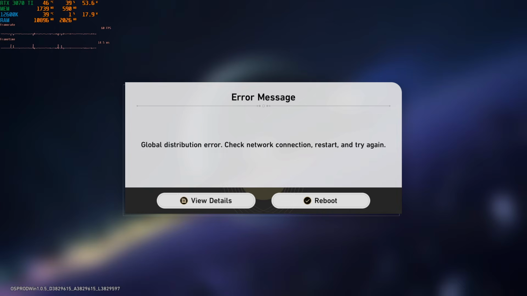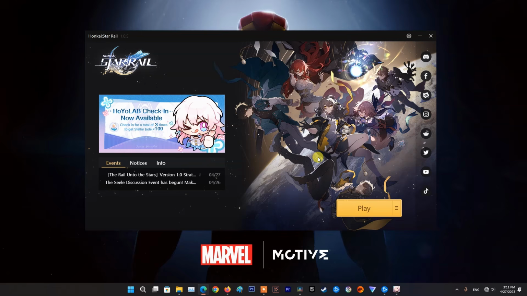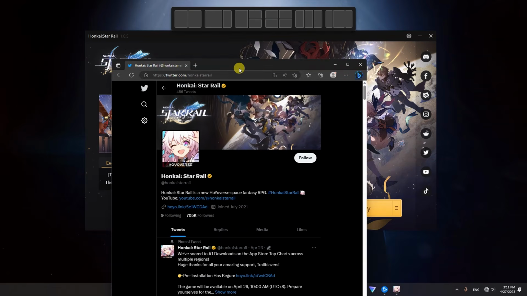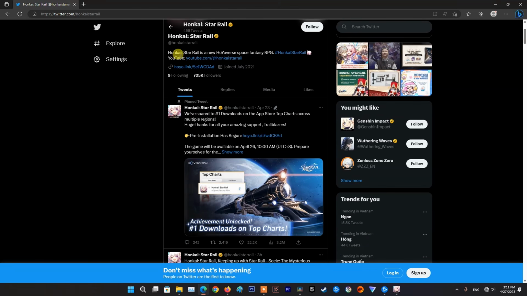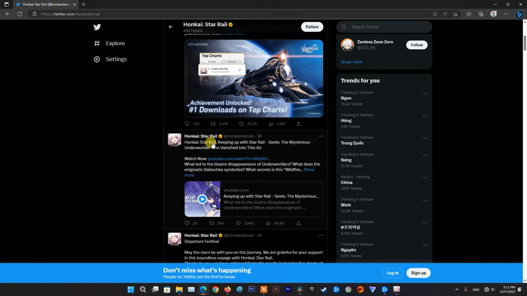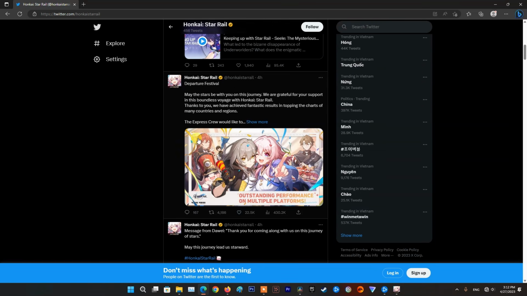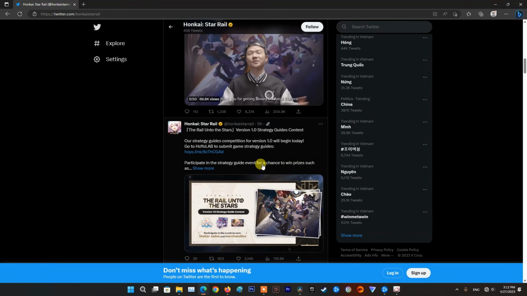Today, I will show you some methods to fix Honkai: Star Rail global distribution error. So, before starting, check Honkai: Star Rail server status. To do this, visit Honkai: Star Rail official Twitter page by clicking the link in the description. After that, check if there are any messages about server problems or maintenance time. If everything is fine, then start with the first method.